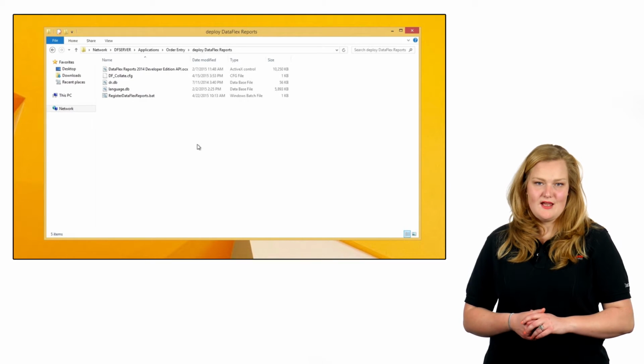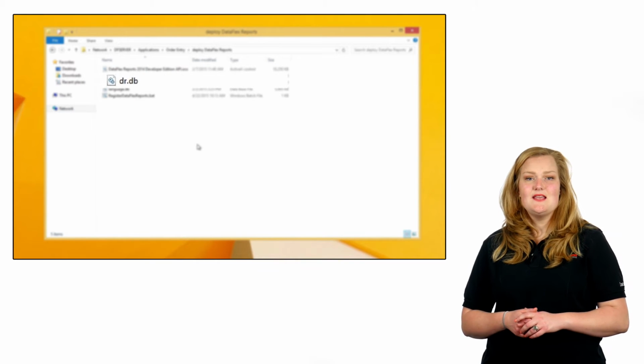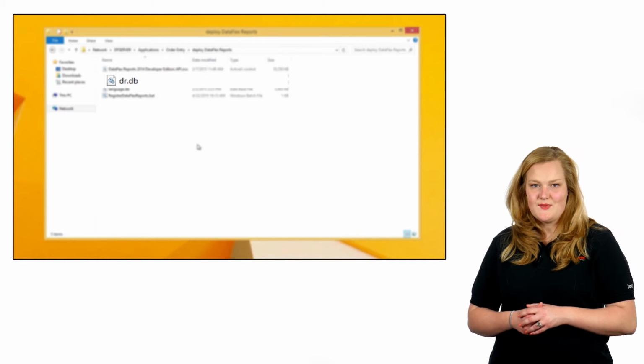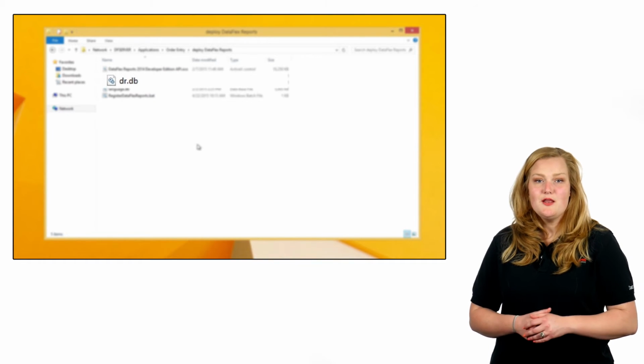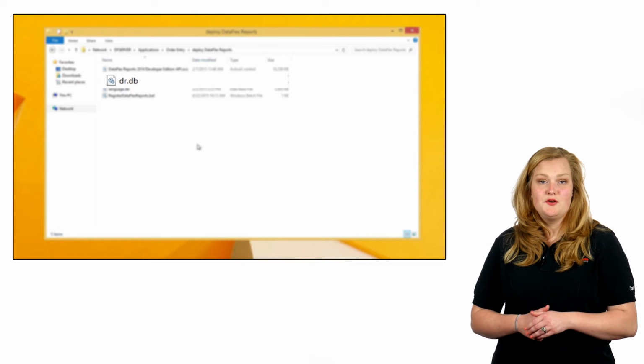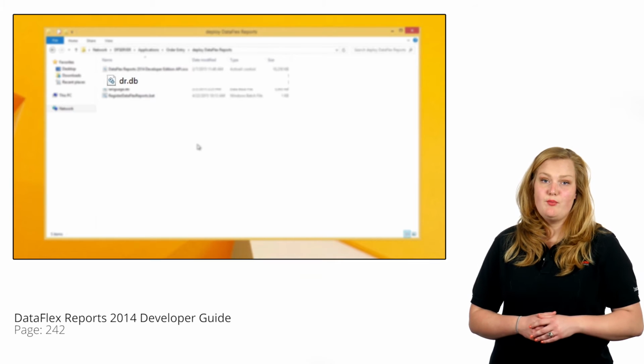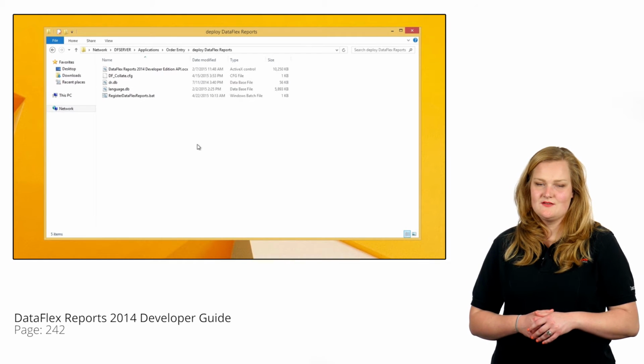And finally, the DRDB. This SQLite database is used as an external library functions reference and is used for RDS-based reports. The DRDB file needs to be in either the same folder as the OCX or in a program data subfolder. Refer to the deployment documentation for the specifics.